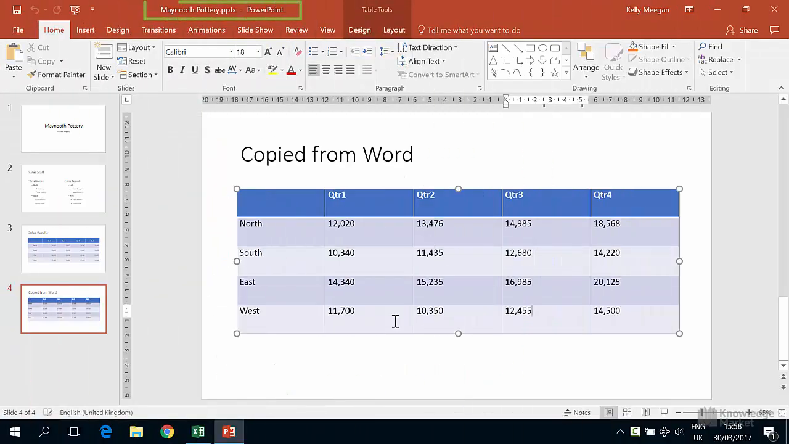For this video, we're still working in the Maynooth Pottery presentation. We've seen how easy it is to copy and paste existing data from a Word table to a PowerPoint table. So now we're going to look at doing the same thing, but with data from Excel.